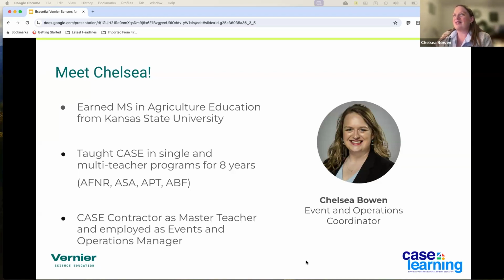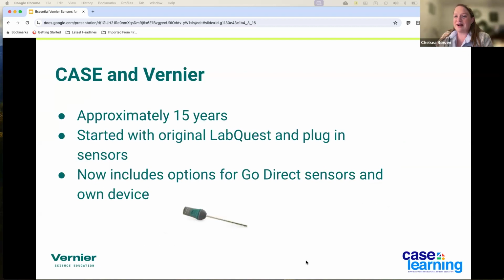So we're going to get started here and talk just briefly about the CASE and Vernier relationship and partnership that's been going on for approximately 15 years. That's a really great milestone for us because we've always felt that we've had a great partnership with Vernier to be able to utilize the technologies and sensors that Vernier's been able to provide and incorporate those in the labs that we're able to offer through the curriculum. So the CASE for Learning curriculum package comes as 2 different envelopes.